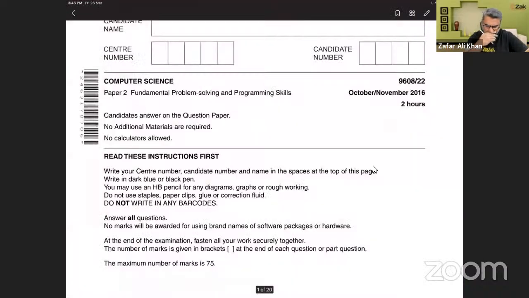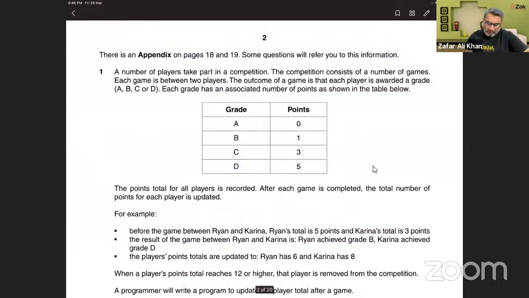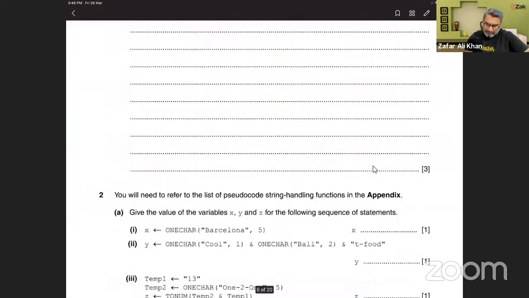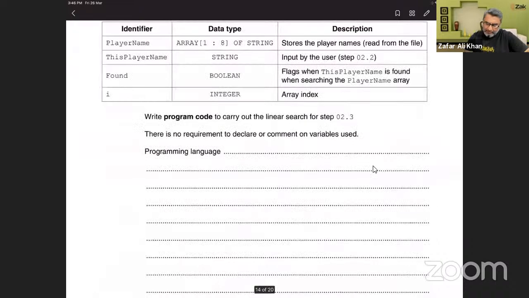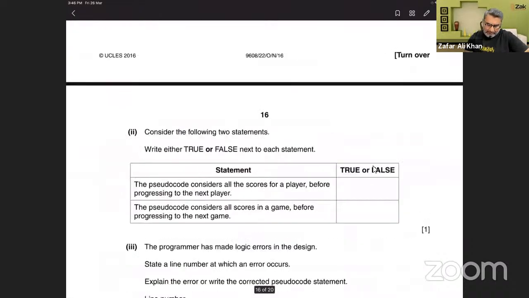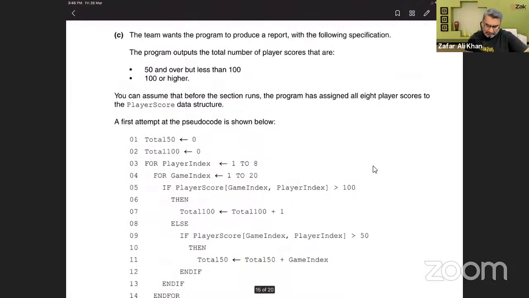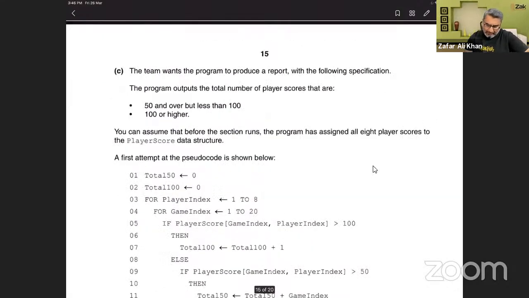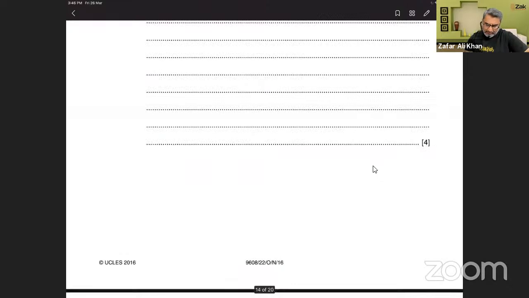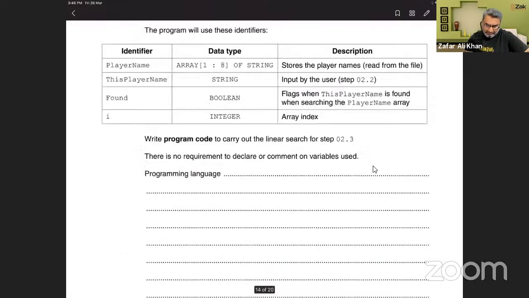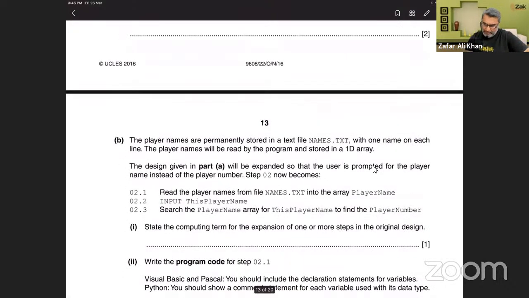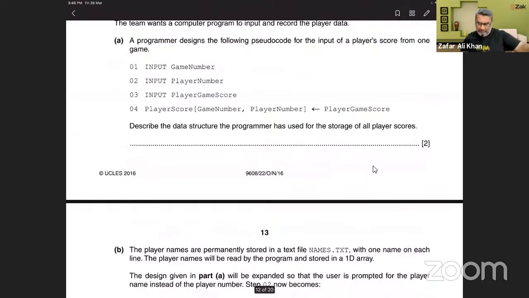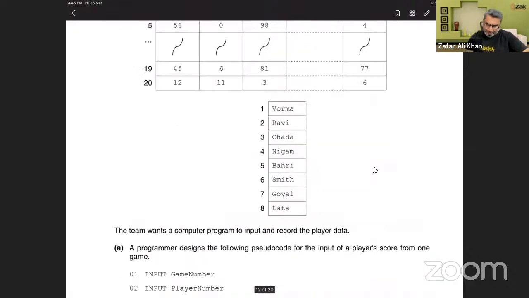All right. The team wants a computer program to input the records of the player. The programmer designed the following pseudocode for the input of the player's score from one game. Input game number, input player number, input player score. And then game number and player number. Describe the data structure the programmer has used for the storage of all player scores. And this is a two-dimensional array.